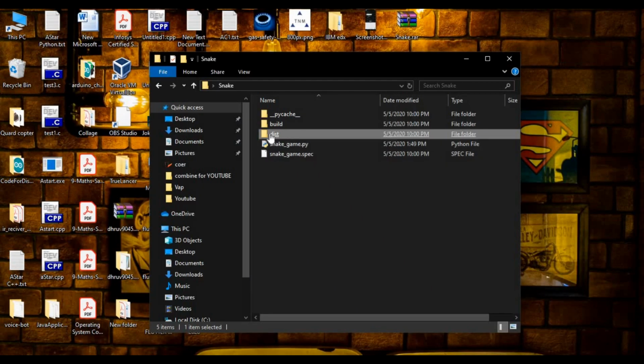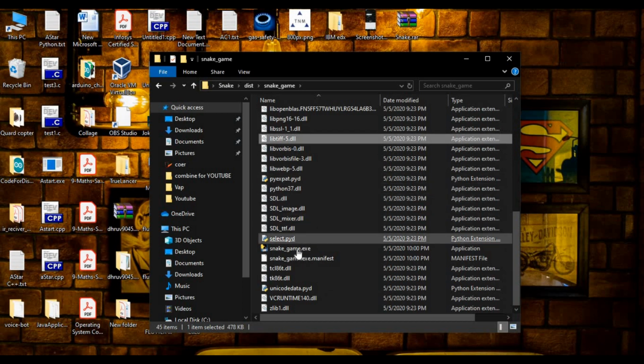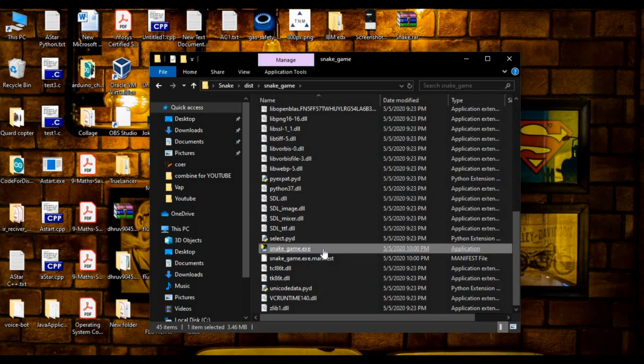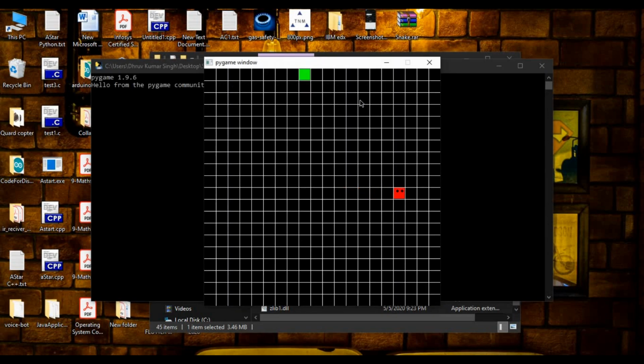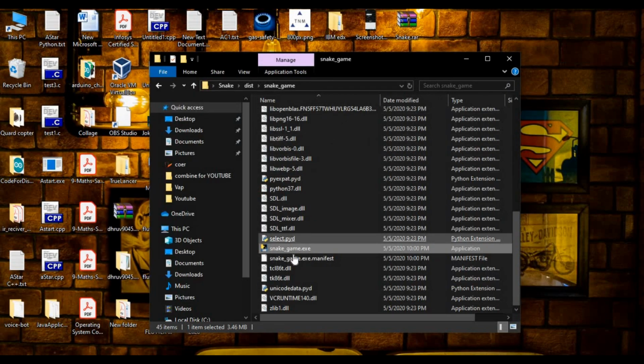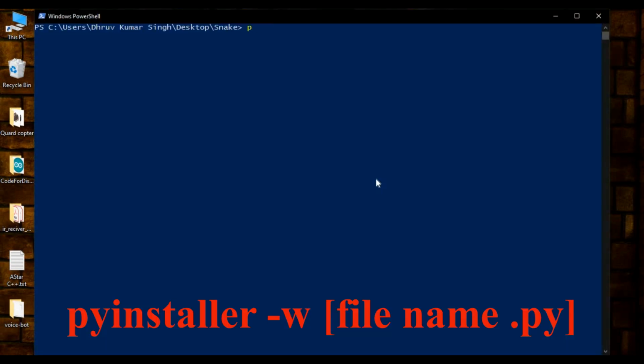After this is all done, you can see the files inside. You can find the .exe file here. Open it. It has some disadvantage: it shows the command prompt behind the execution. Now go to the next.